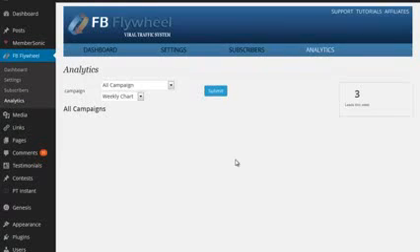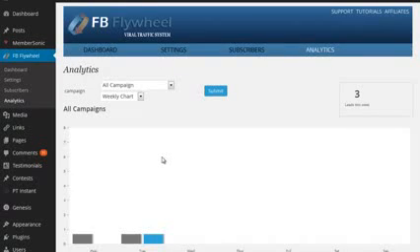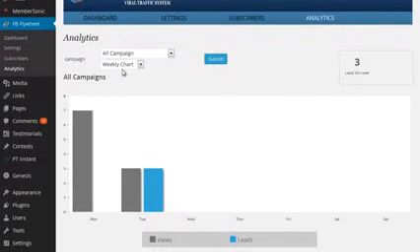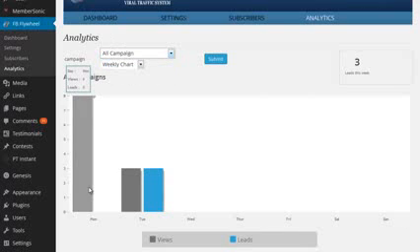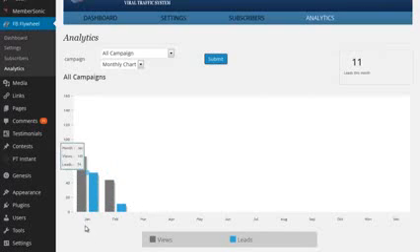Finally, we've got the analytics section, where you can get a graphical analysis of all of the leads that have connected through various campaigns. So you can filter all, you can select one campaign, or you can filter individually by a campaign, and you can see by week, or you can see monthly data as well. If I click submit here on the monthly chart, you can see we've got January and February data.